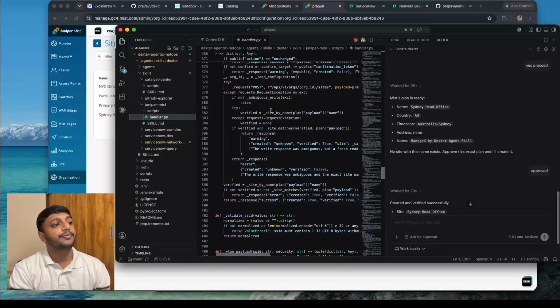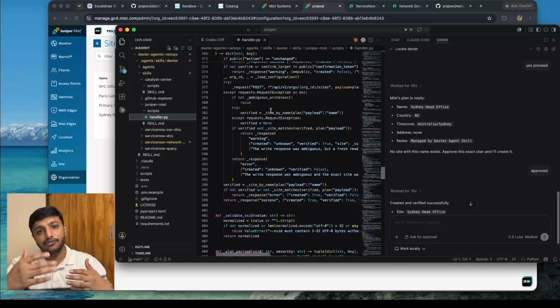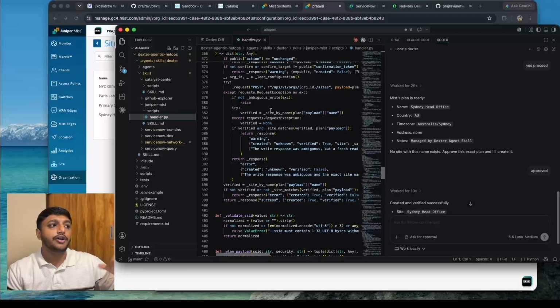So in the skill.md, we are defining the workflow. And in the handler.py, in our case we are using Python. It can be a bash script or any other programming language as well. We can define all these functions for us, and then let the AI run and do the task for us.